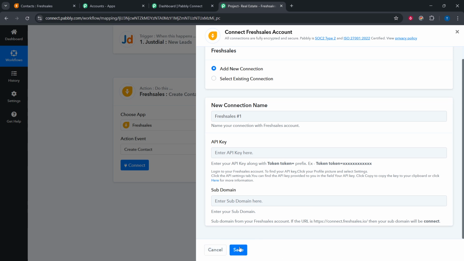From here on, every time a new lead is created in Justdial, it will automatically flow into Freshsales based on your mappings. You can monitor the first few runs in Pabbly's task history or check your Freshsales contacts and deals to confirm records are appearing as expected.